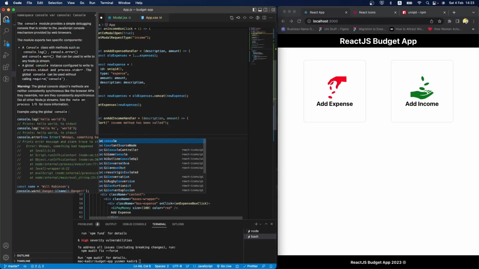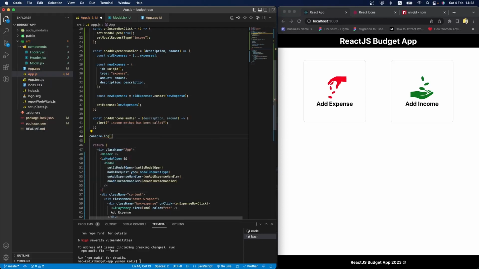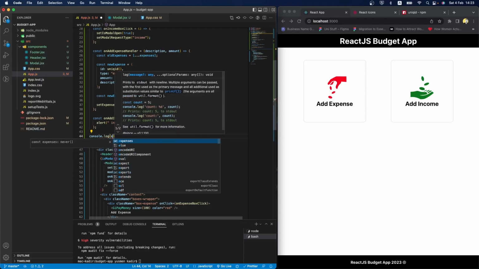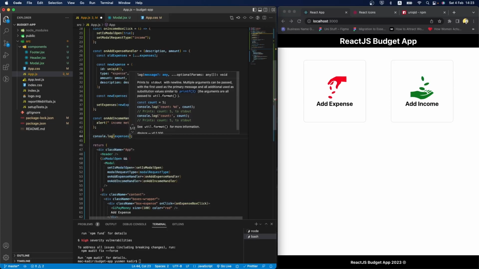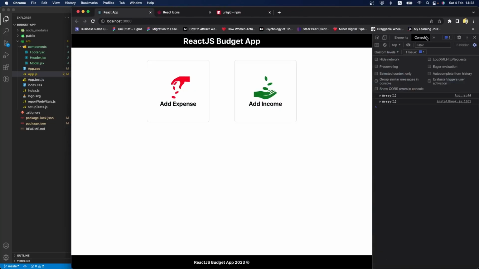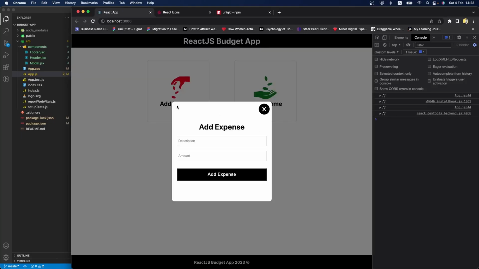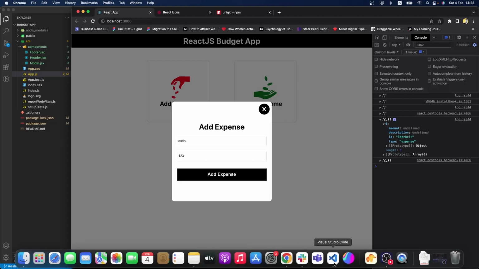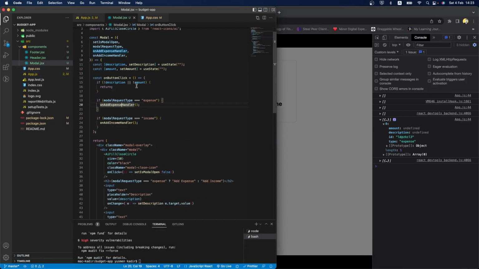The easier way will be to console log. So I'm going to say console log expenses. Let's see. Now, let's make this bigger and let's inspect. And let's go to the console. Okay, initially we have an empty array, but as soon as I add something and I click on expense, we can see our newly created object with the amount, description, and ID of undefined. Why are they undefined? Because we haven't passed them as arguments from the model.